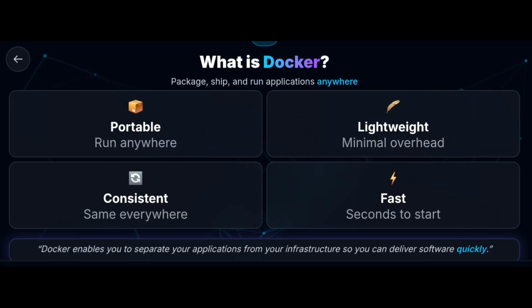Let's get started. What is Docker? Docker is a tool that packages an application along with everything it needs to run, like code, libraries, dependencies, and configuration, into a container so it can run consistently on any machine.